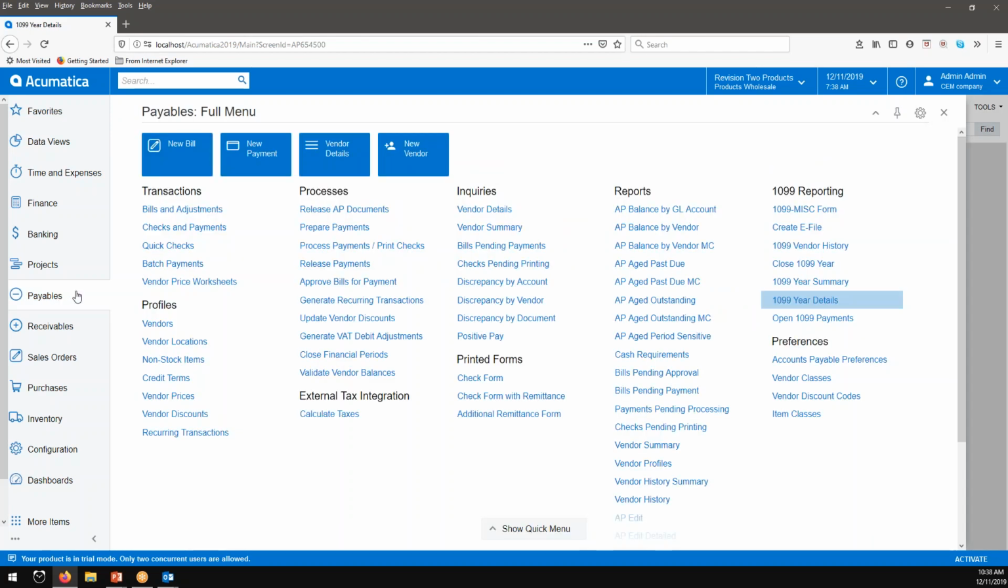So two ways to correct your 1099s. If you've been in Acumatica and the vendor was just never ticked off as a 1099, you can go into the bills and adjustments and you can change that 1099 box. If it's a new implementation, you're able to use the quick check process to update your 1099 balances.